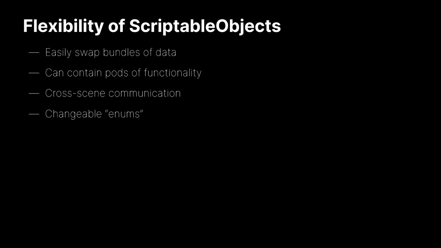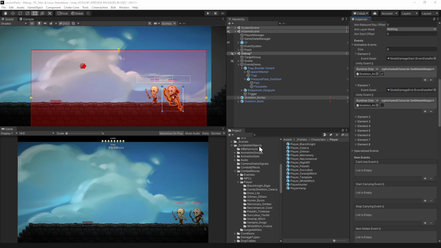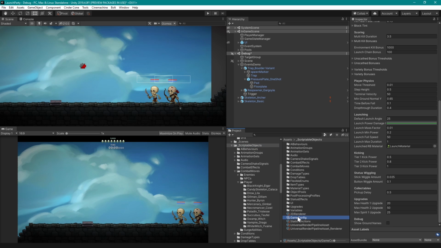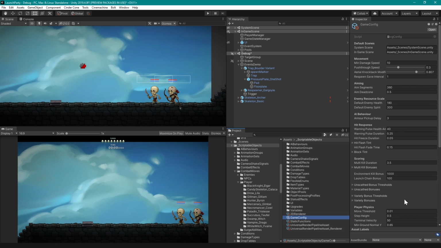So scriptable objects we've used for many different purposes. The most basic of which is easily swapping bundles of data. So configurations for components that control how they behave. If you put them into a scriptable object, you can just hot swap and change the functionality quite quickly. So the most basic example that we have is probably the game config, which is a bunch of variables that are available globally. These are things that we don't want to change per instance, so it's good to have a singular place to go to adjust these variables. But also, attacks are scriptable objects.